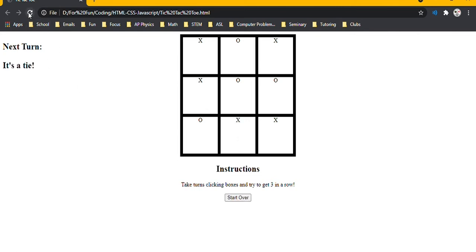Now, if we reload that by clicking the Start Over button, we can see what it would look like if someone won. You could say X wins, or if O wins, we could say O is there, and O is there. Look at that, O wins. So I can jump over into the code now and show you guys how I coded it.